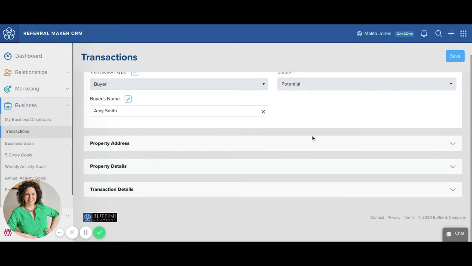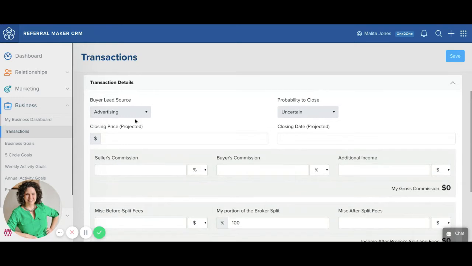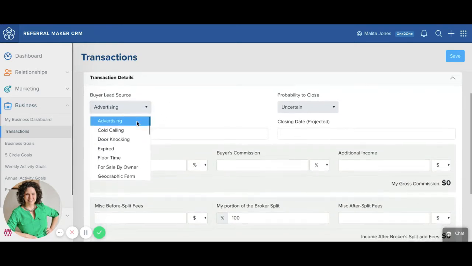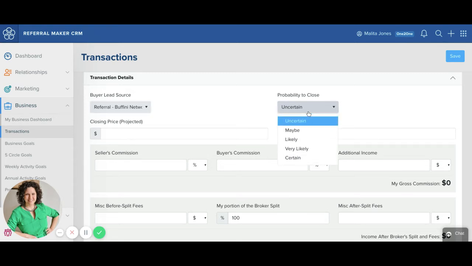And so because she's not active, we don't have a property address for her, and we don't have property details from her, but you can kind of put in some stuff. So let's say you got this from, let's see, you got it. Let's say you got it from the Buffini network. Another agent sent it to you. You can mark whether she's pretty likely to close. She's been talking pretty seriously.